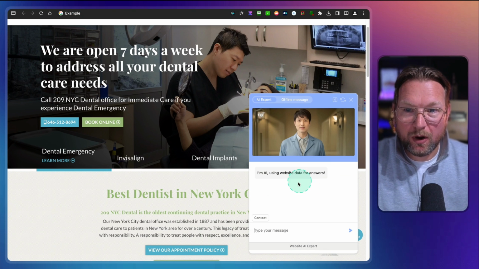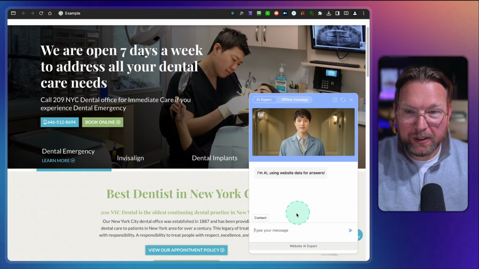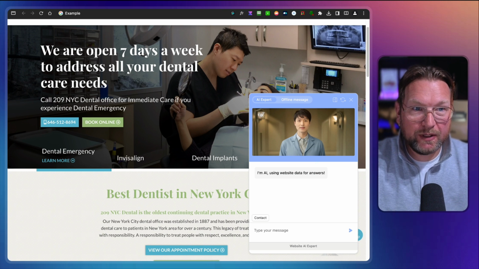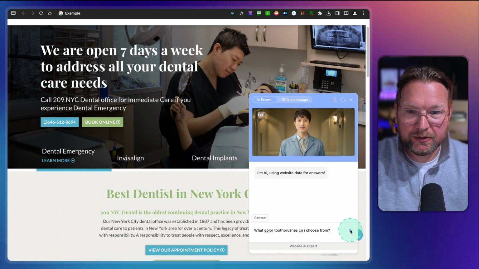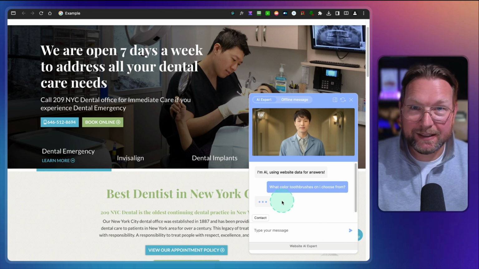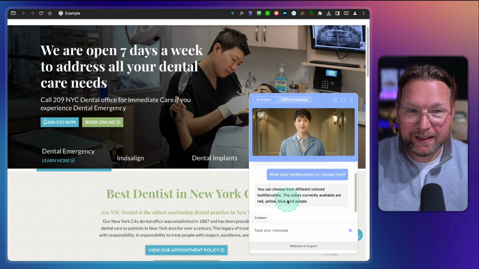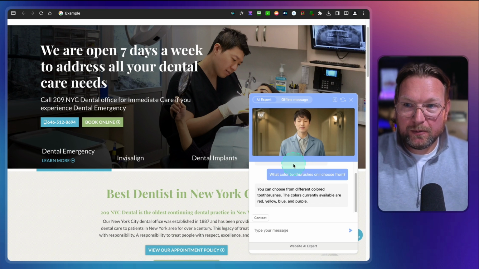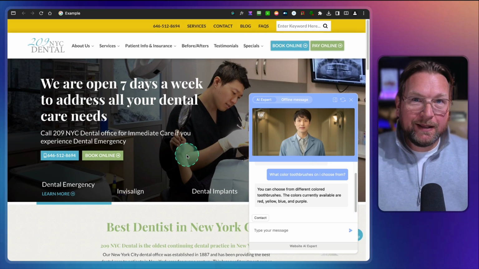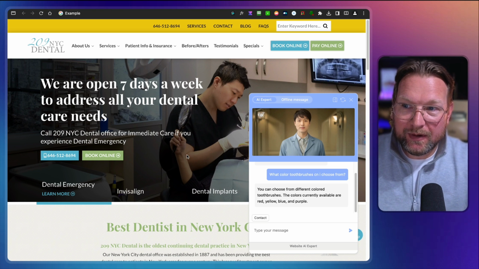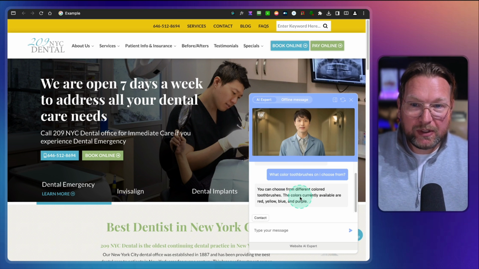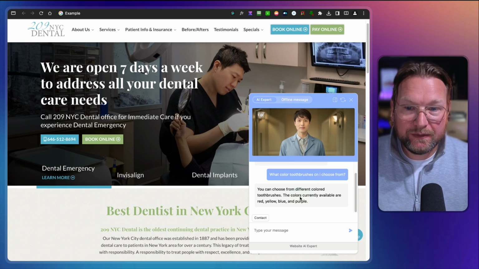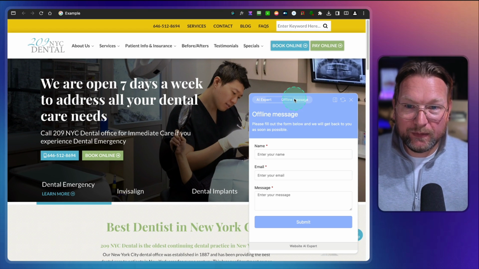When people click on it, it will open the chat here. People can message and ask questions like the question that we just asked. So for example, what color toothbrush can I choose from? And now it's going to give that same answer that we just provided here. Look at this, you can choose from. So people can ask any questions. Imagine that you send this to 209 New York Dental and say, hey, we have this chatbot for you. It's going to answer any questions website visitors may have. They can send offline messages as well.